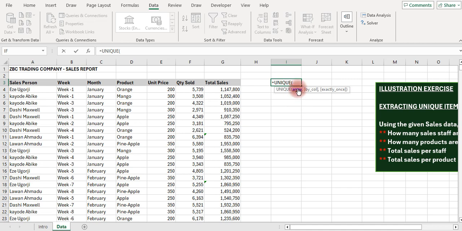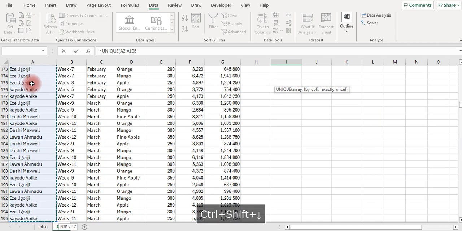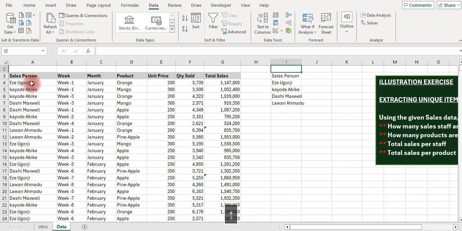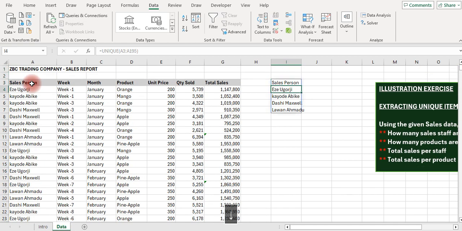It's asking where is the array that I want to extract the unique items from. I move straight to salesperson and I highlight the whole of that column. That's the only mandatory argument. I hit my enter key and it's extracted that. So it's saying we have 1, 2, 3, 4 staff in the whole of that report. Only 4 staff are reported. A lot of them would have been duplicated given the various weeks or products that they have performed on.